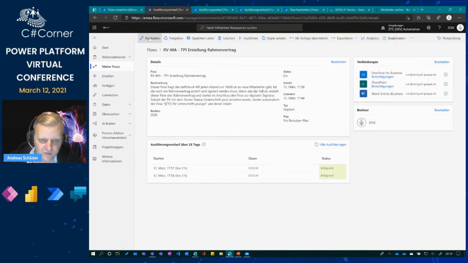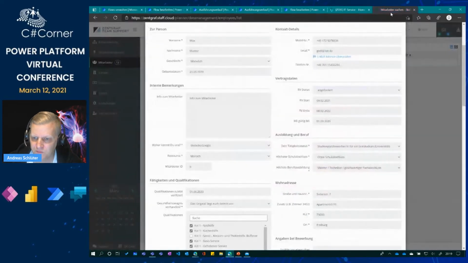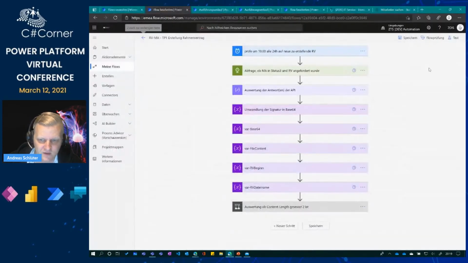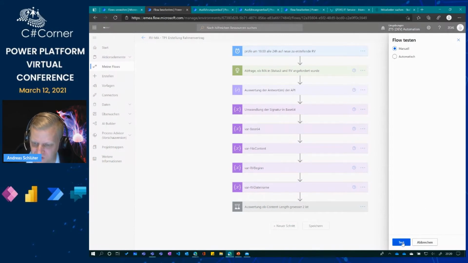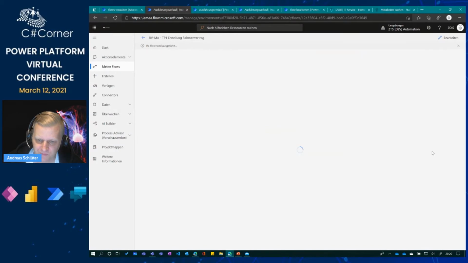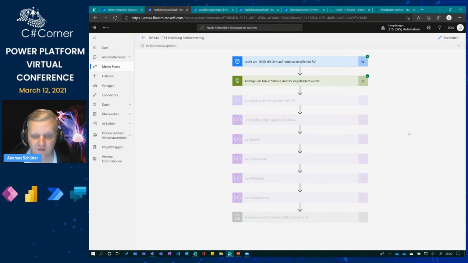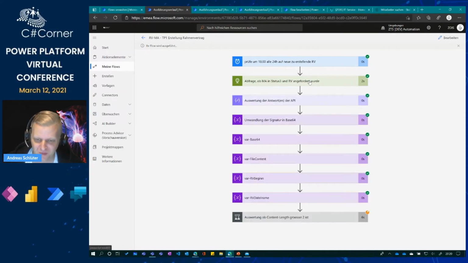We are going to test it because I have this set on requested. Okay, so we can test it. I'm just checking that I'm in the development environment, not the production environment. So now we're going to test it and we'll see what happens. I'll translate every step, so you do not have to learn German.